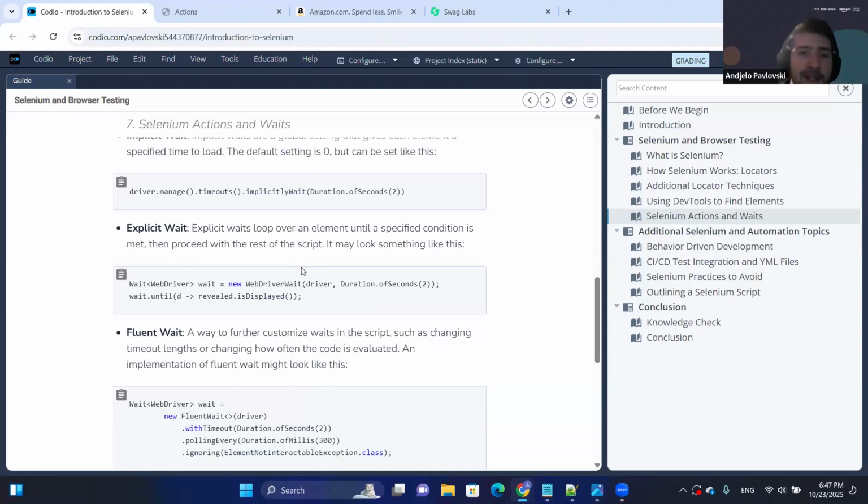So what does that mean? As you can see from the code here, we have the wait, and then it says WebDriver wait until reveal.isDisplayed. So this basically says go to the element and wait until its condition is met: until it is displayed, until visible, until hidden. So explicit waits wait until a specific action happens, and you're the one who states what that action is.